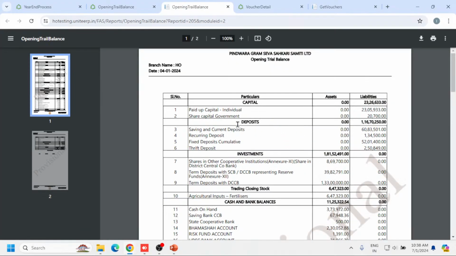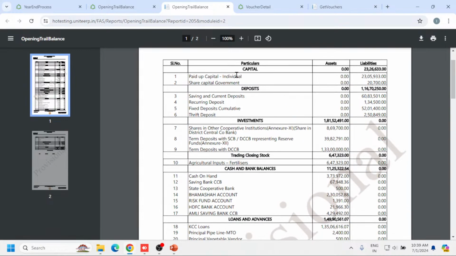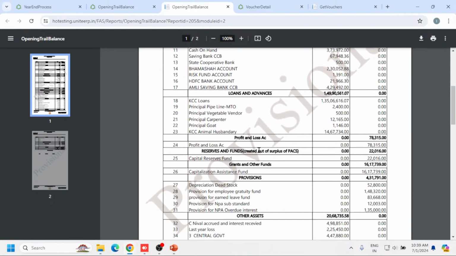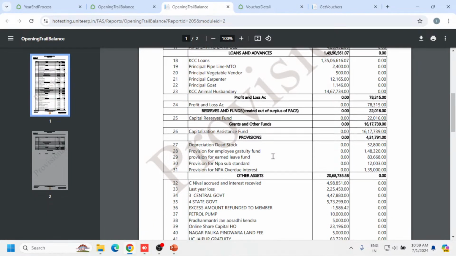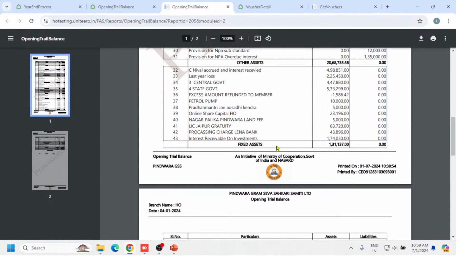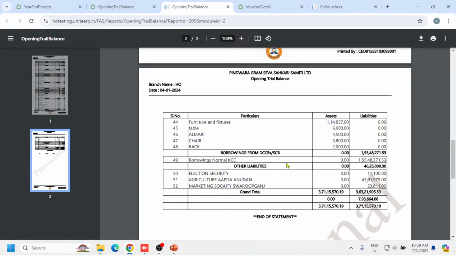So this is the opening trial balance generated in the system. We will see here the assets and liabilities available in this system. In the liability section, we have the capital, deposits, investments. In the asset section, trading closing balances, cash and bank balances, loans and advances, profit and loss account, reserve funds, grants and other funds, provisions, other assets, borrowings from DCB, other liabilities. These are the accounts we already captured in the ERP.